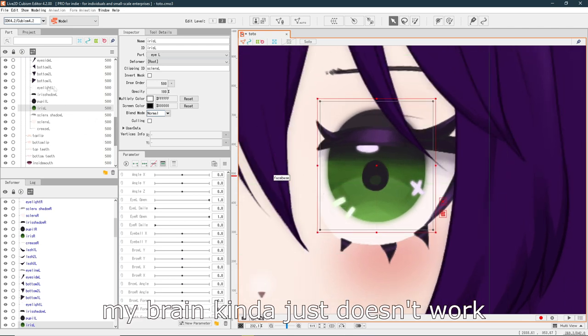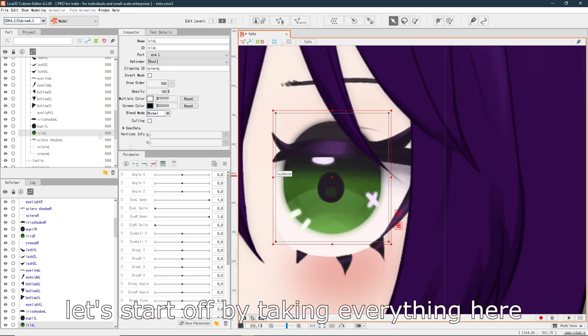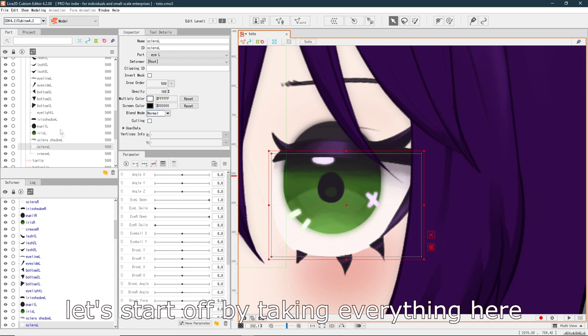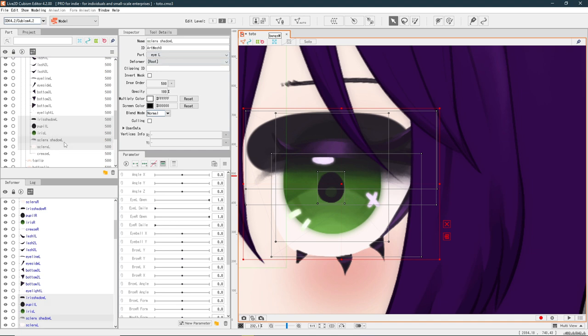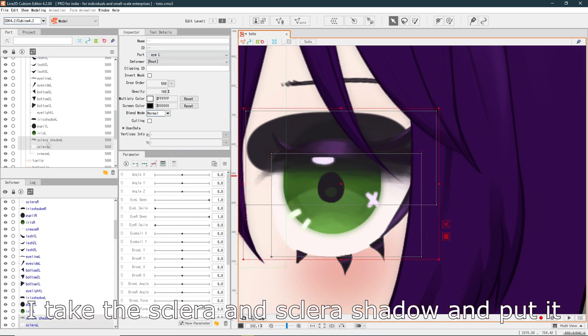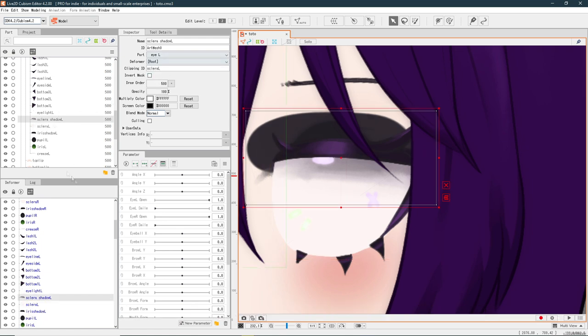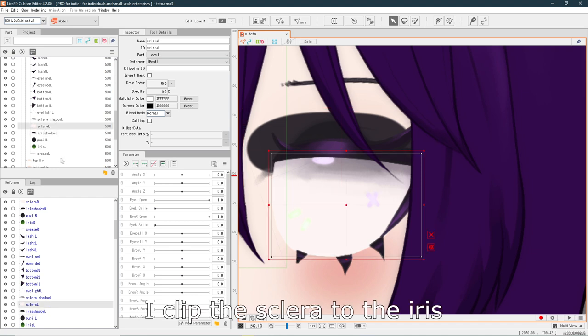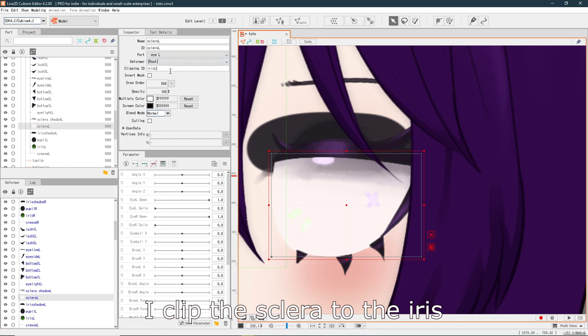So how I fix this on this eye was, let's start off by just taking everything here and getting rid of the clipping IDs. And then I take the sclera and the sclera shadow and put it above everything. I'm going to clip the sclera shadow to the sclera. And then I'm clipping the sclera to the iris.